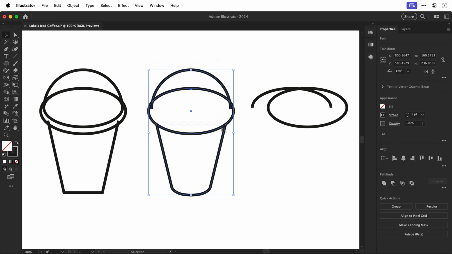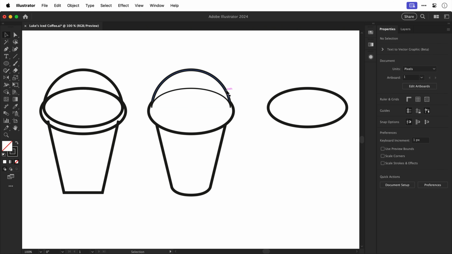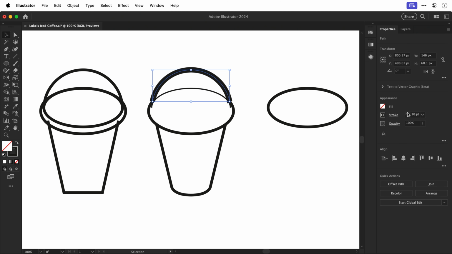Now again, I'm going to select everything and use the shape builder tool together with Alt or Option and click to remove these points. So we now have like a dome shape, and I have this other half over here that I can pop back in position. And I'm just going to adjust the stroke weight a bit. We'll make this one a bit thinner and the outer one a bit thicker. And we'll make this bottom one match the top one.